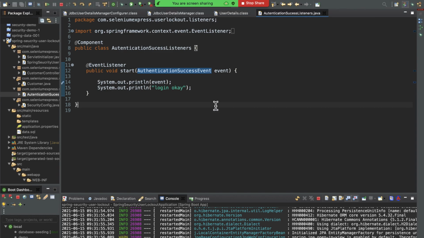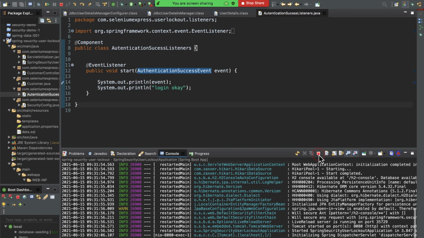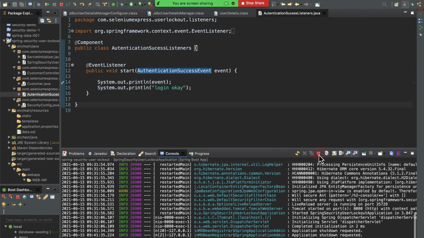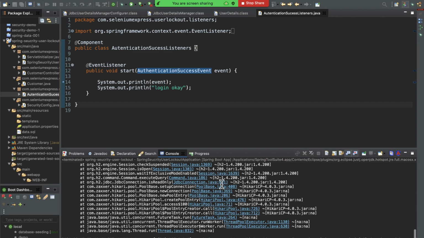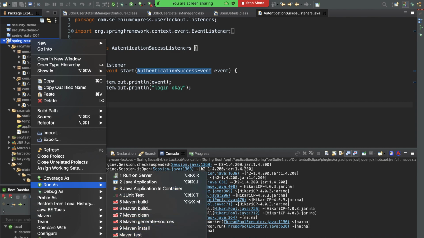All right. So I have started this application in debug, right? So let me just stop this. What is happening? Shutdown request. Just stop this application. Okay. Now let me start it in debug mode. Right click, run as debug application, debug Spring Boot app.